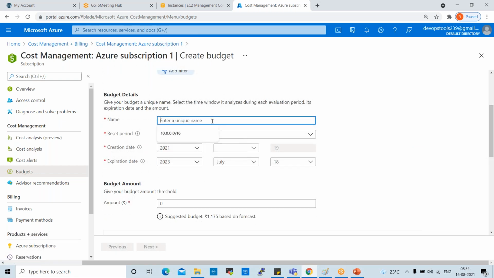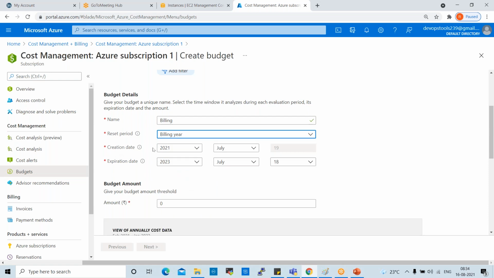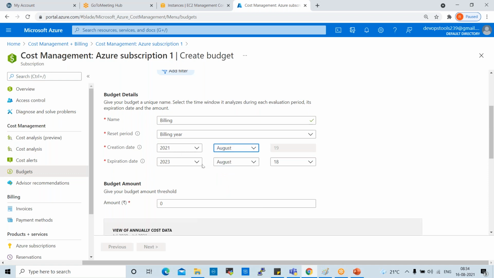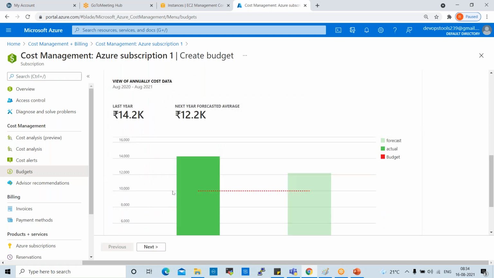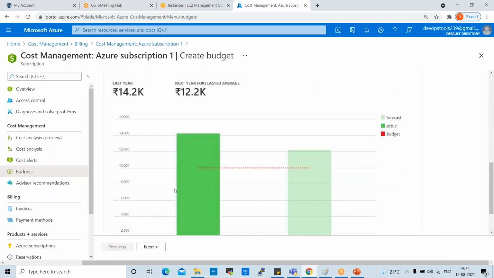For the name, we can give billing. For the reset period, we can give billing month or year. For the creation date, we can use August 2021 to August 2022. For the budget amount, we can give 10,000 rupees, for example. Click on next.